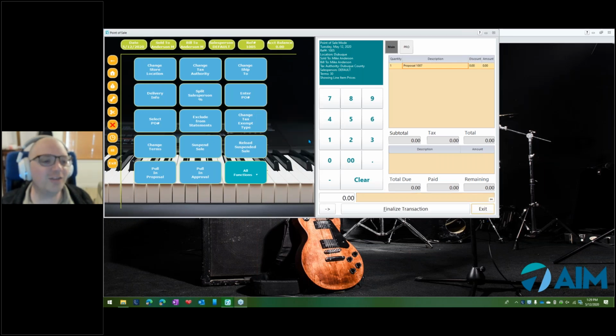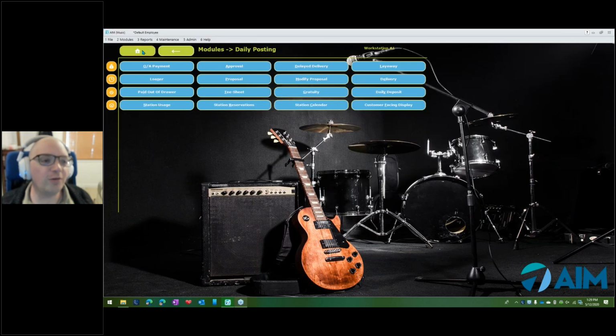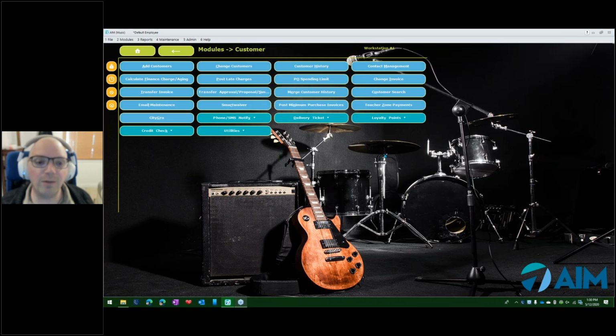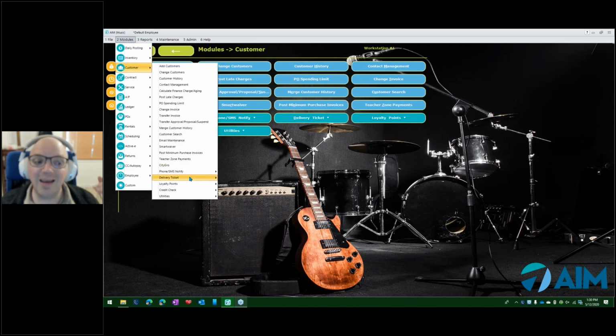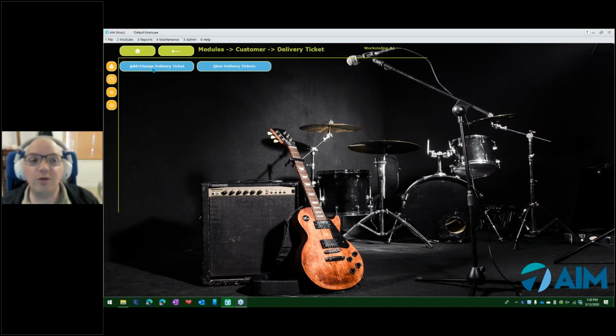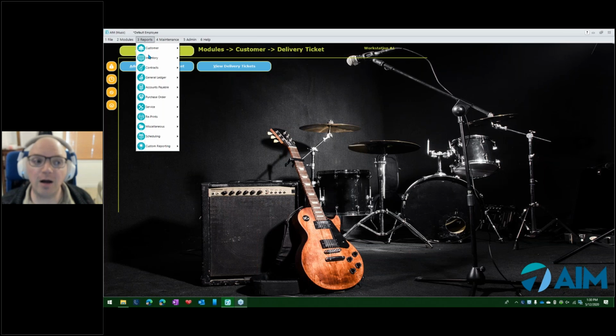And yes, I'm exiting this transaction. So as part of modules and customers, you're going to notice a menu here all about delivery tickets. So right here on the back office menus, if we go to the drop downs, you'll see modules, customers, and delivery tickets. And the idea there is if you've added any at point of sale, you can view them here. You can also add them from scratch. And these are also printable.